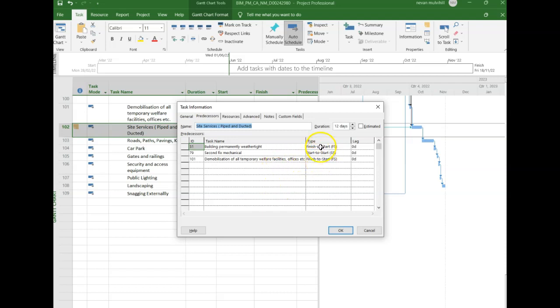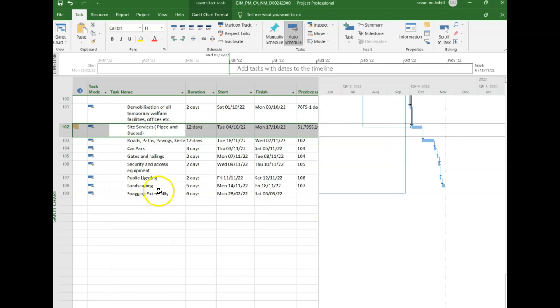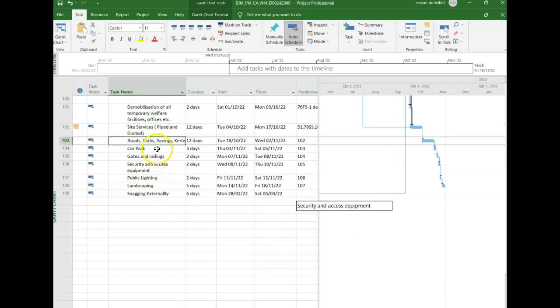Now these are all finish to start links apart from this one here, which is a start to start link. So I'll demonstrate how I would create one of the other links. Take, for example, here, roads, paths, pavings. Click into that one.